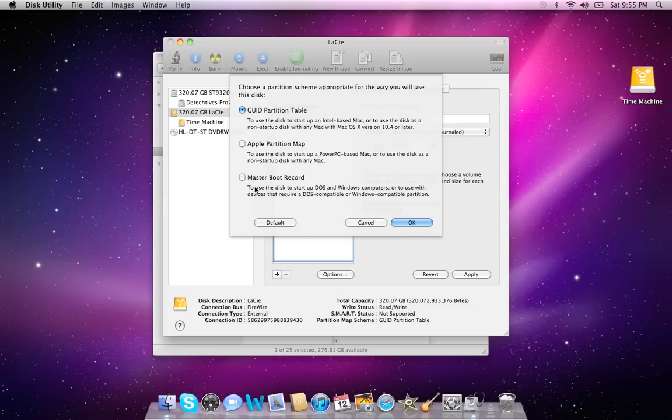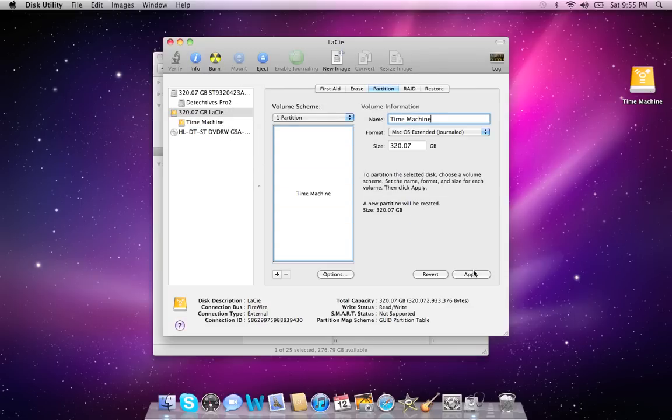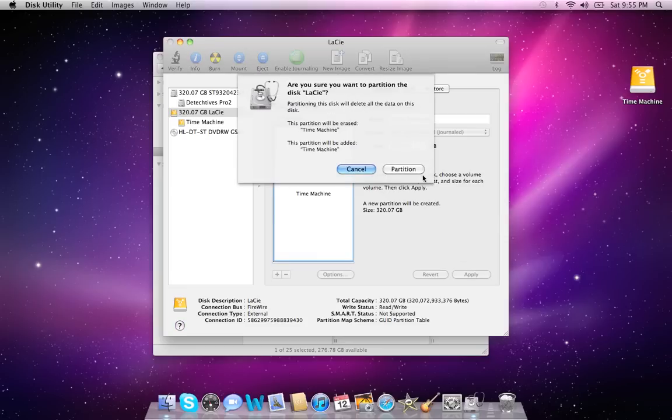access to that drive. And if you read carefully, of course, you'll see that all of these differences here are explained, what you want them for. Alright, we'll click on OK. We'll click on Apply, and then we'll partition.